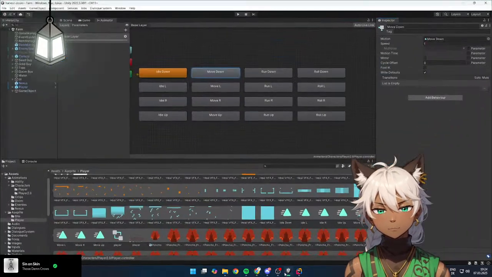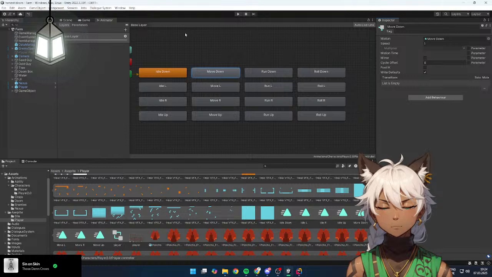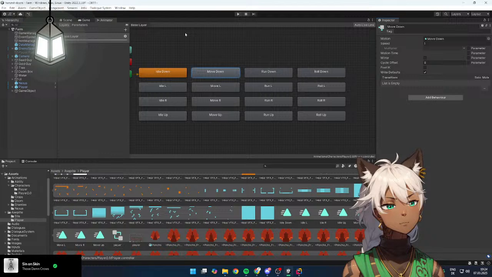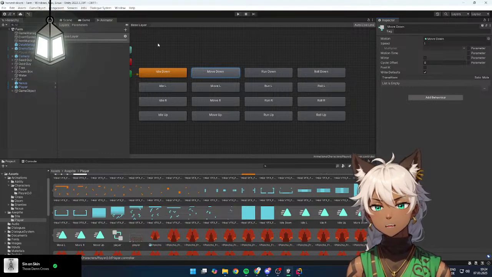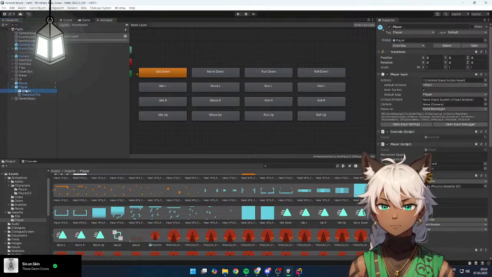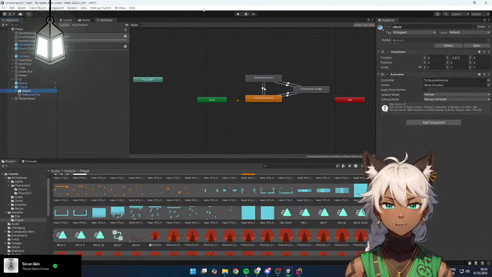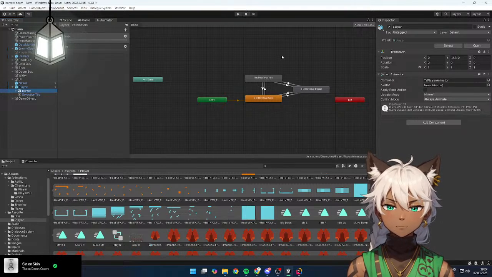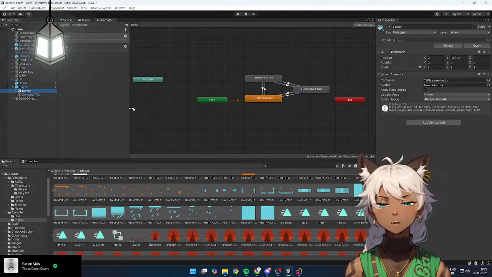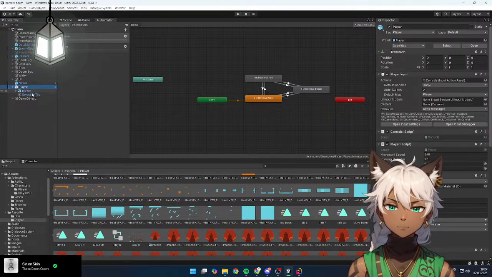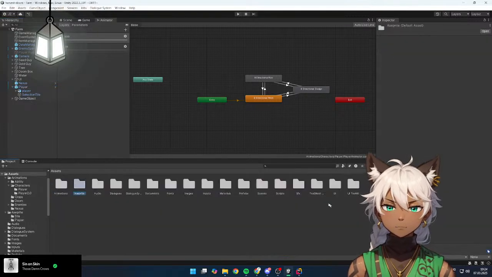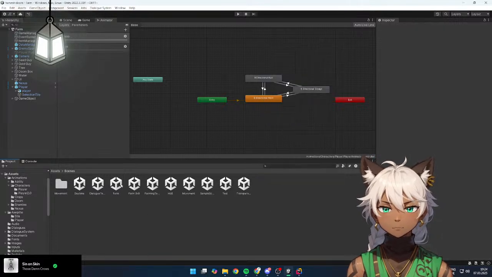I'm trying to think what I should do. How does the animation work right now, the player? Is it just the animator that plays it? Is it not? Good question, actually. Yeah, I will just create a new script for now so I can test. And maybe we should create a new scene so I don't destroy anything.